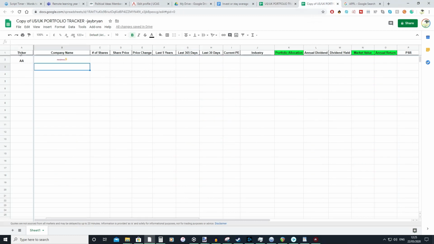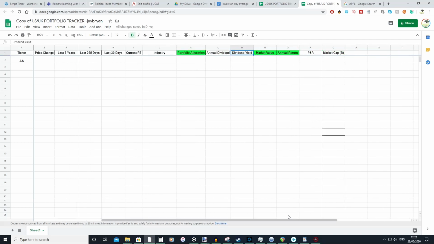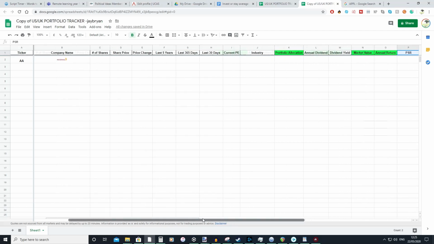Things I'm using at the top here, we've got ticker, company name, number of shares, share price, price change. These three you don't need unless you want graphs. Current PE, industry, you don't need portfolio allocation if you don't want. Annual dividend, dividend yield, you don't need that if you don't want. Market value, you will need these two, and these two are just little extras you can add on if you want. But you can just follow along and make a full top row if you want.